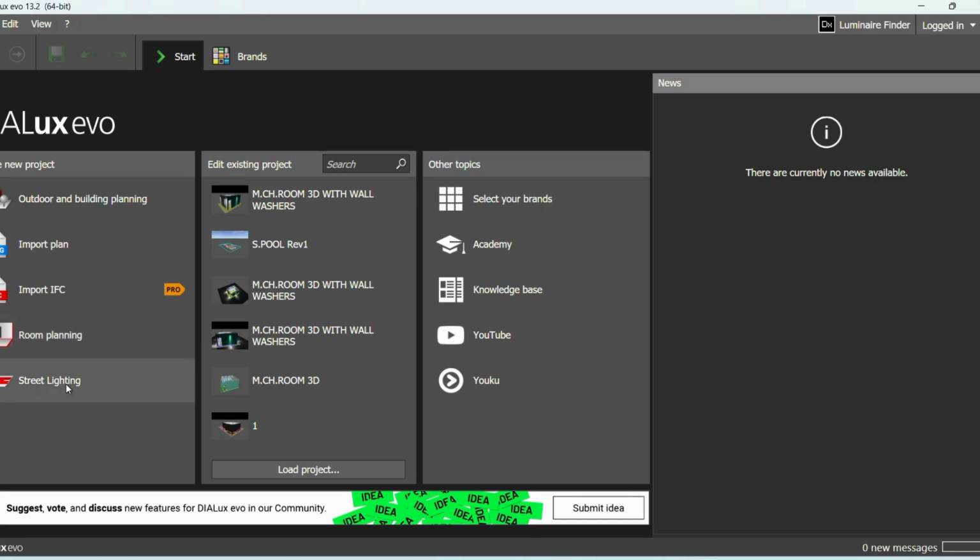Then comes the street lighting, which, as the name shows, is about street lighting. Once we finish the lighting design in the buildings and these projects, then we'll go to street lighting at a later stage. Now come to the middle portion.